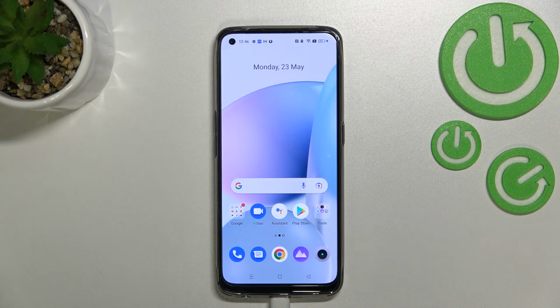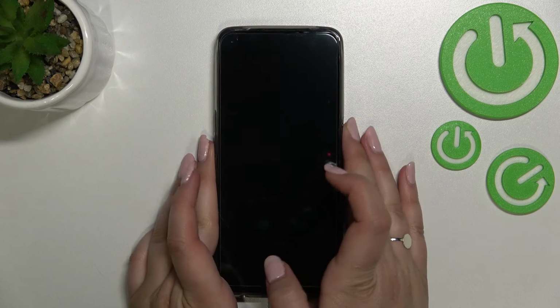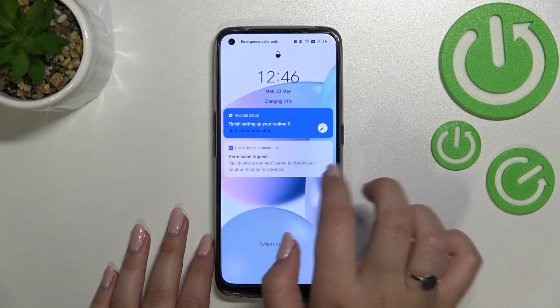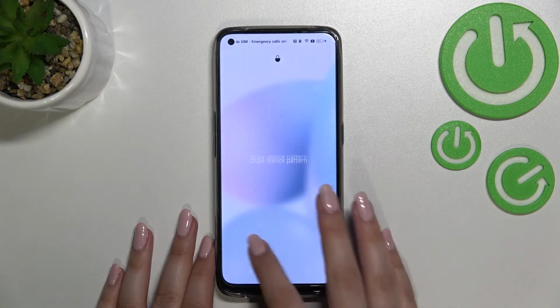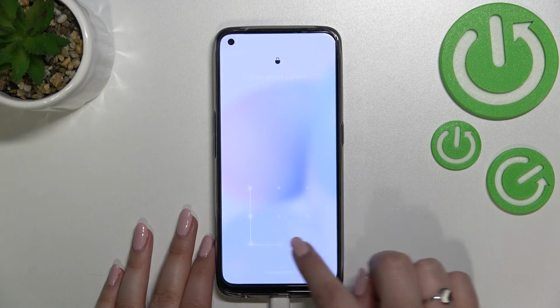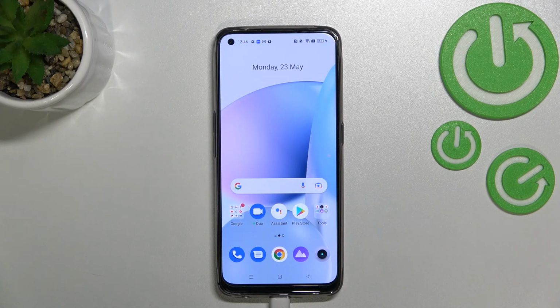And as you can see, the wallpaper has been applied successfully, and let's check the lock screen also, and the same situation, it is visible right here. So actually, this is it. This is how to change the wallpaper in your Realme 9.